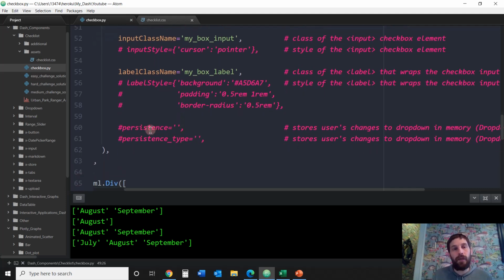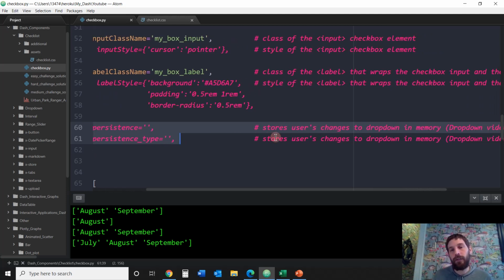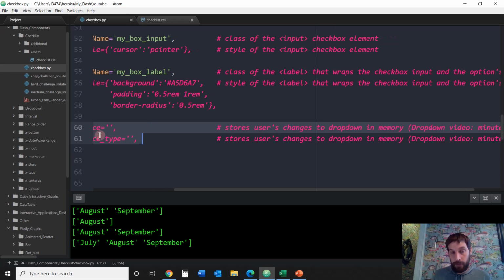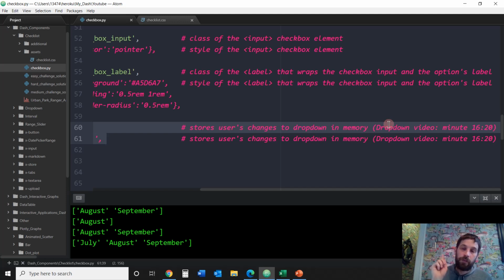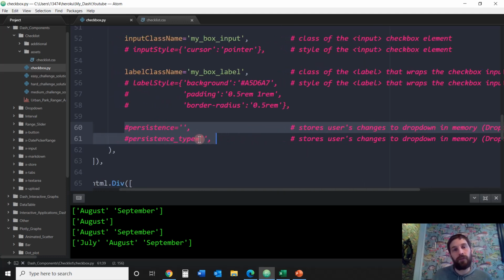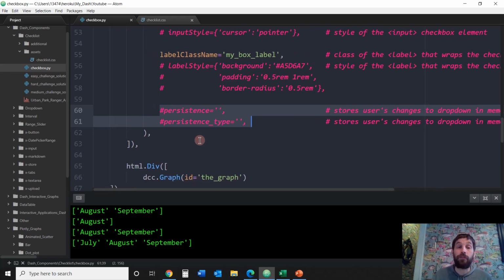All right. This I'm not going to go over here. This is persistent and persistent type. It's actually a very important part to learn, how to ask your app to remember information that the user changed on your graph. But I go into this in detail in the drop down video. So you can look above in the drop down video on the top right and just click on it. Go to minutes 16 and 20 seconds, and it'll talk to you all about the persistent and persistent type and the three different types that it has to remember information.